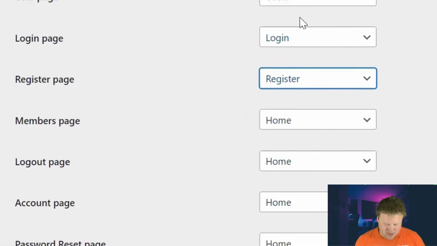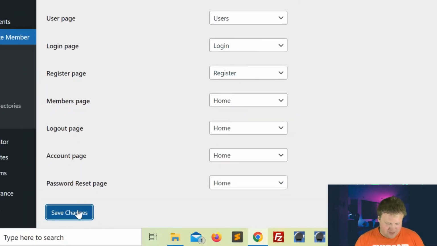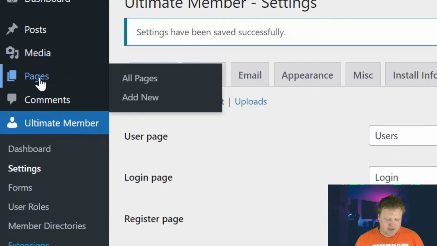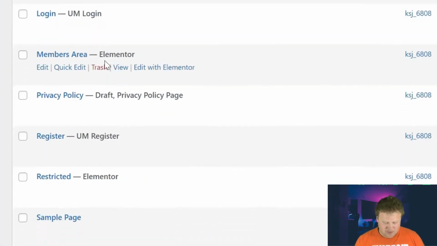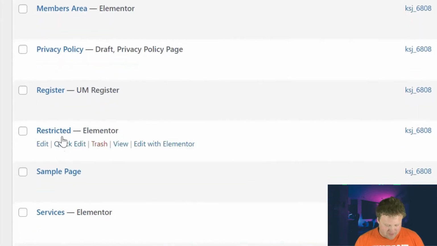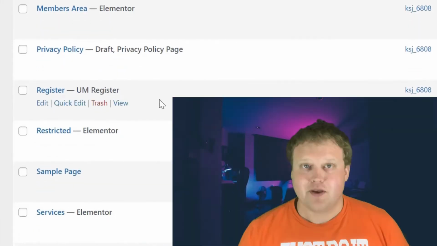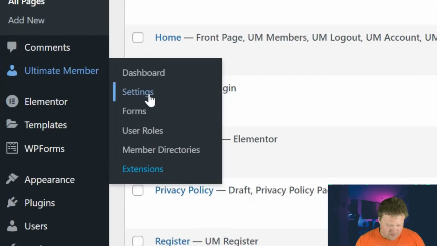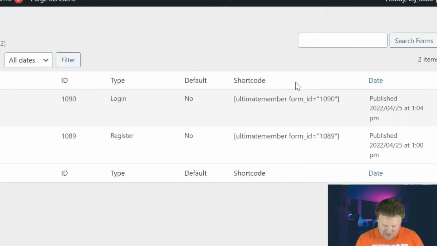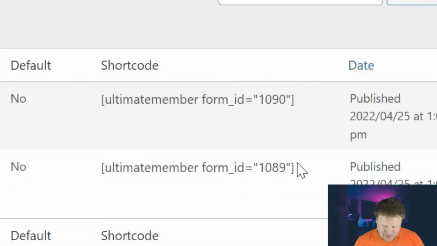So as you can see, the login page is linked to the login, and the register page is linked to the register page that I just created. And then I'll click save changes, and then we'll go back to pages, and as you can see now, login says Ultimate Member, and then register, register. So now the pages are linked. So now I'm going to actually place the register page and then the login page. So I'm going to go to Ultimate Member and then go to forms, and then I'm going to get the shortcode for my register form.